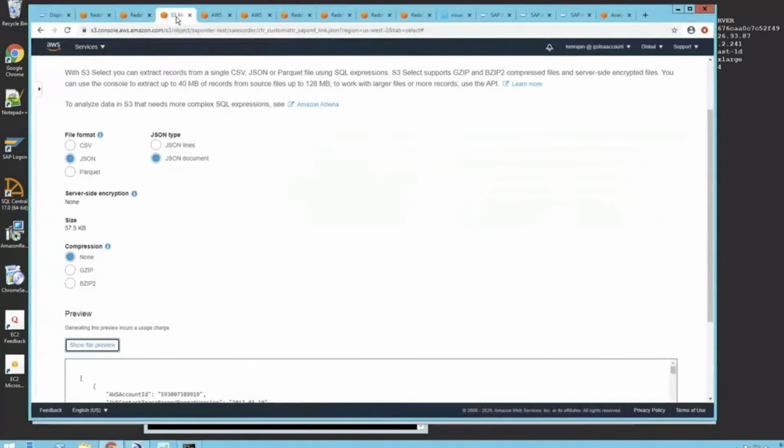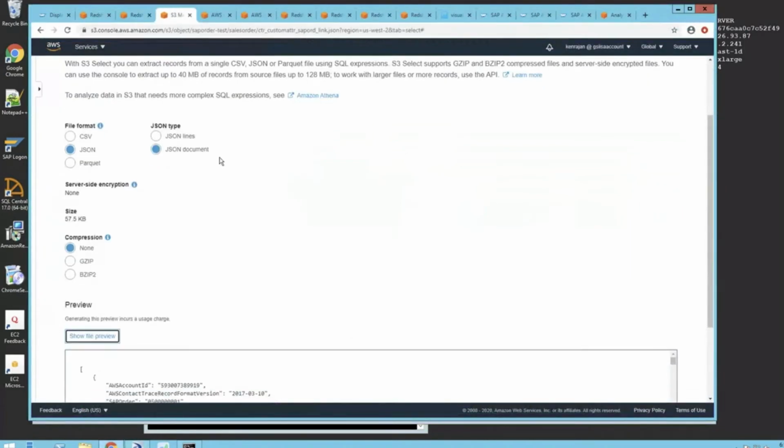As part of this lab, we'll also bring the data from Amazon Connect. We assume the Amazon Connect sends the data to S3.